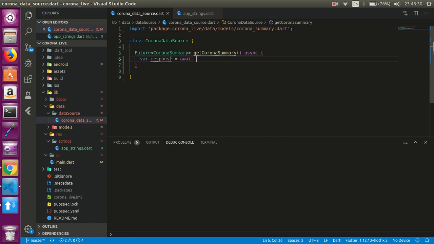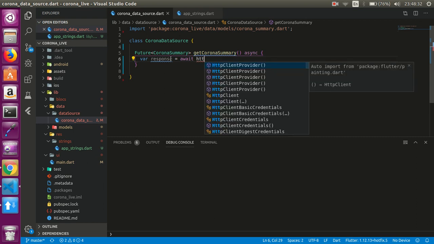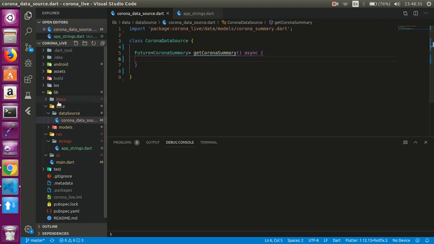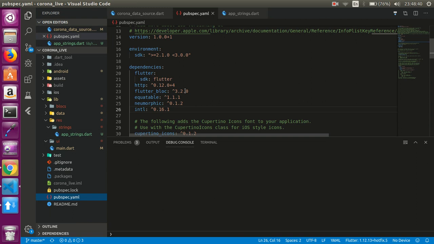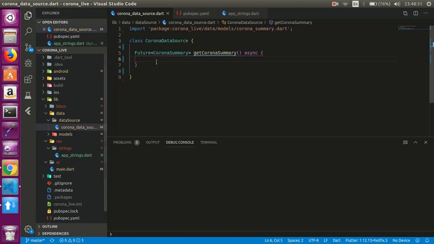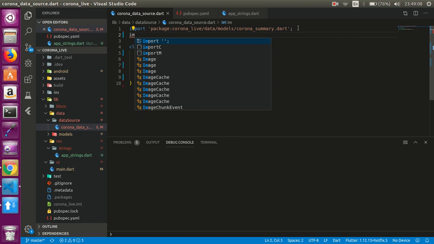For that I'm going to use the HTTP library. I have missed something, I have not shown you the pubspec YAML file. This is the pubspec YAML file. We are using this HTTP package, and of course the Flutter BLoC package and the equatable package. These are optional, but HTTP, Flutter BLoC and equatable are the packages that I am using. HTTP is for getting the response from the URL. So let's import that HTTP first.